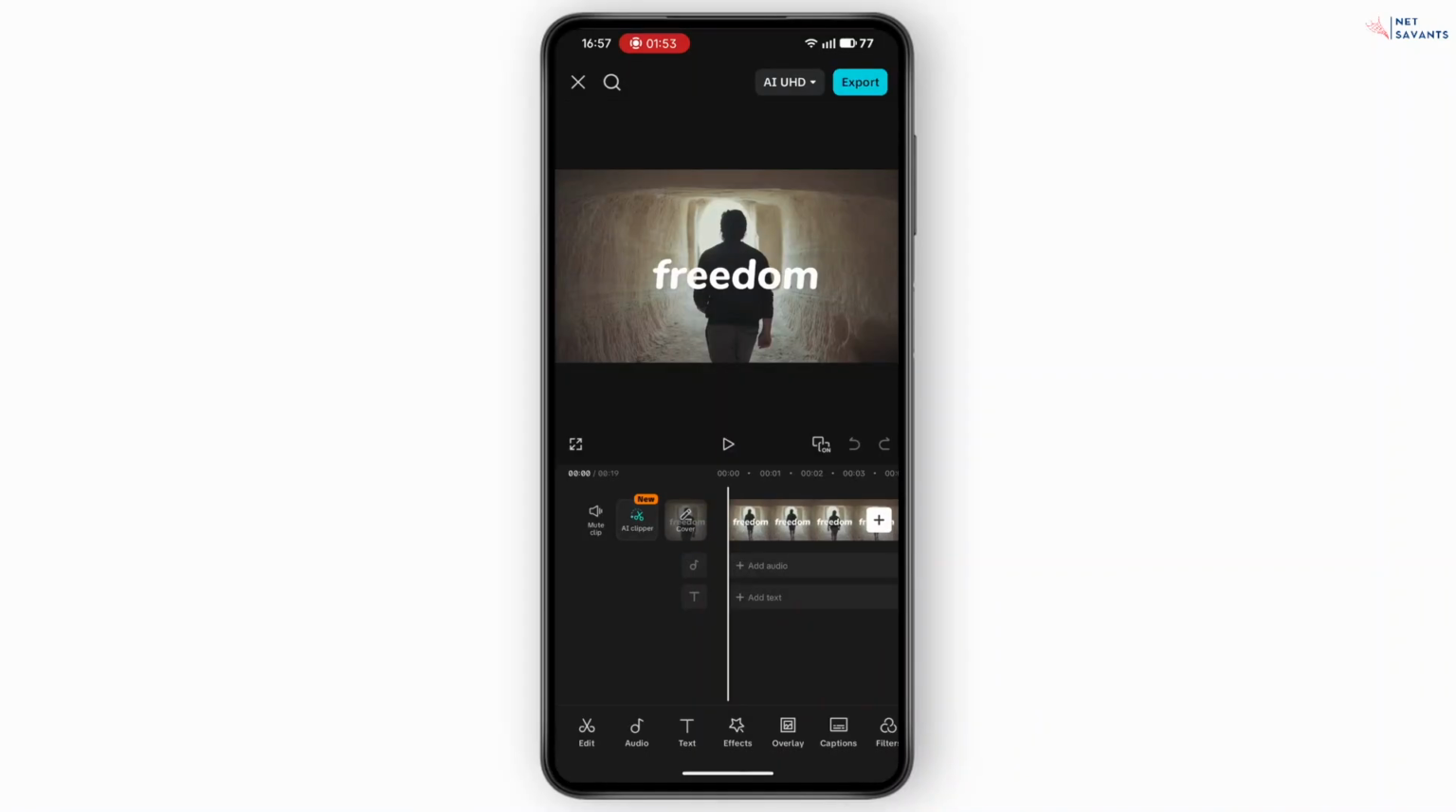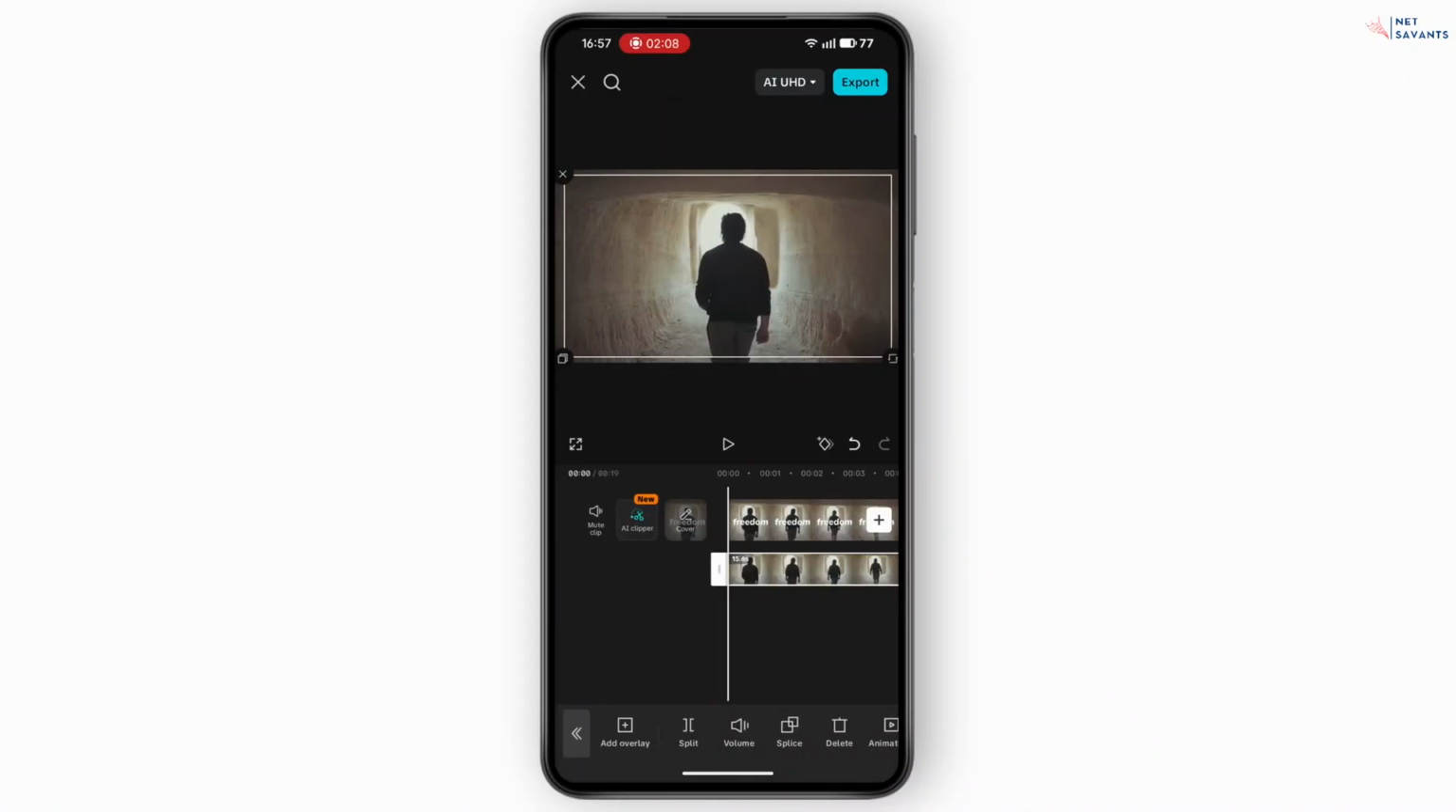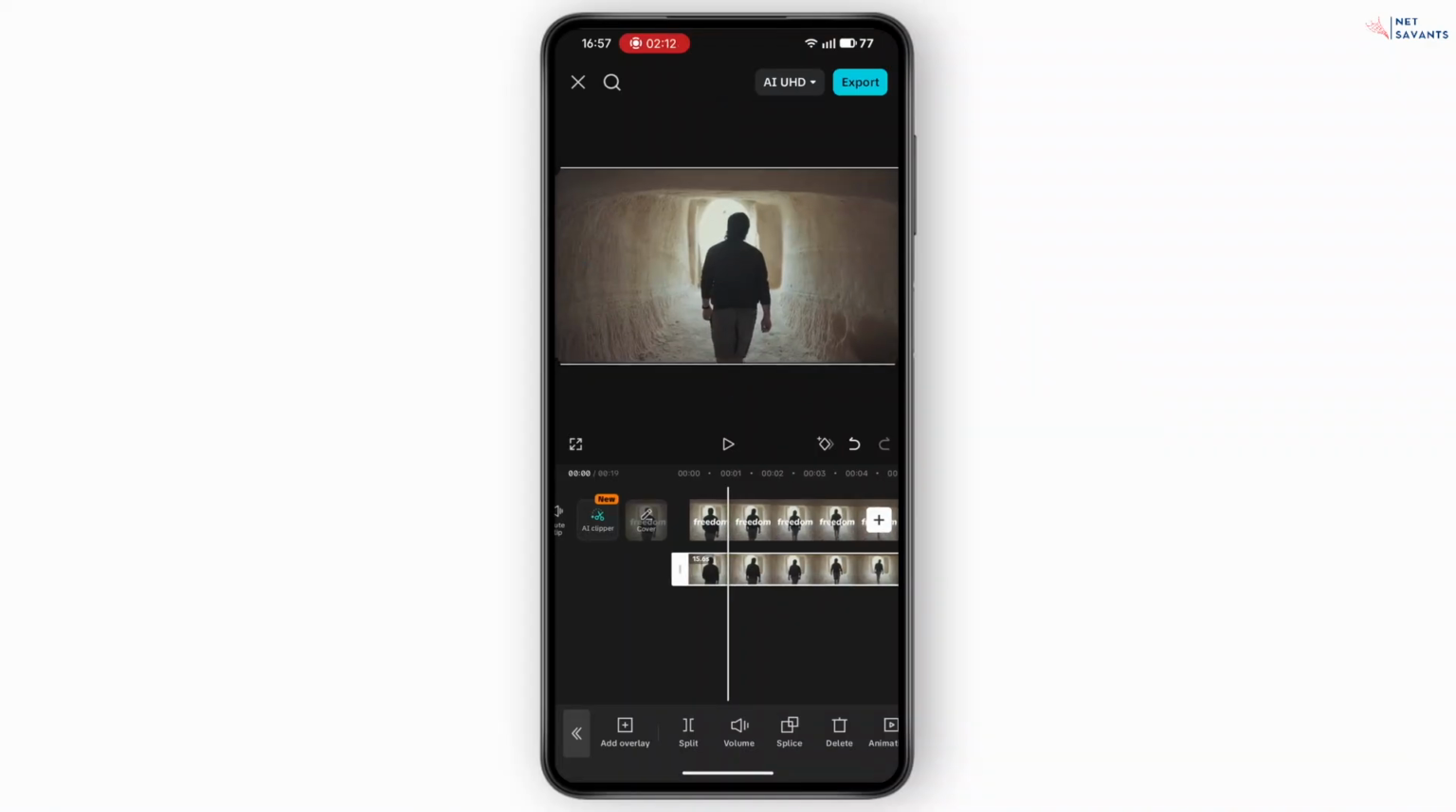Step 10. Add overlay. Tap Overlay at the bottom, then tap Add Overlay. Step 11. Add original video. Select your original video without text as the overlay video. Step 12. Resize overlay. Zoom and adjust the overlay video to match the dimensions of the main video perfectly.